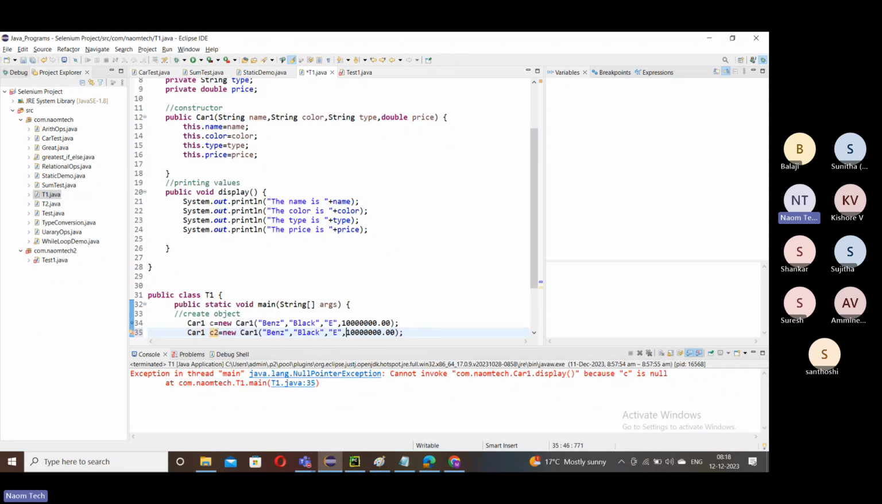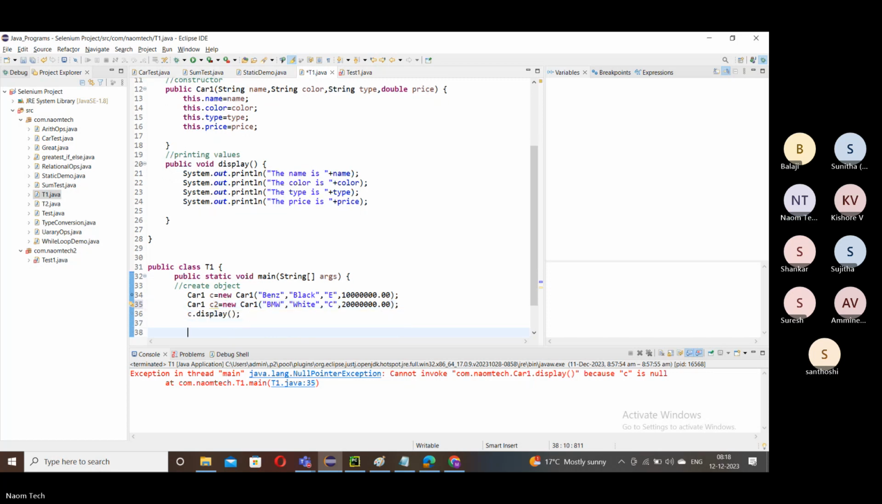Now this time, what do we choose? Anything of your choice. So BMW. Okay. And then choose anything of your choice, something like white should be fine. And then some C category. Just take some 2 crores or something, whatever the price might be. So this is another scenario. Then you are calling display on the first object, c dot display. Suppose if you want to print values of the second object, you should say c2 dot display.